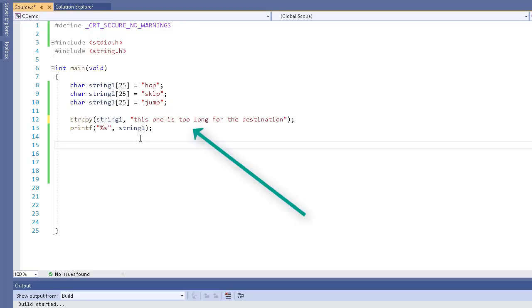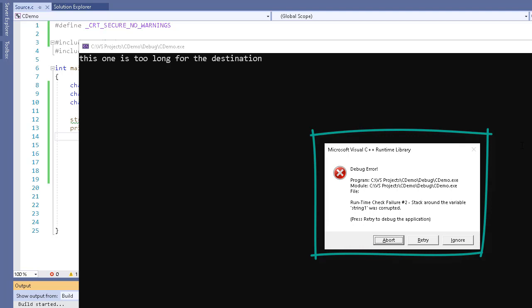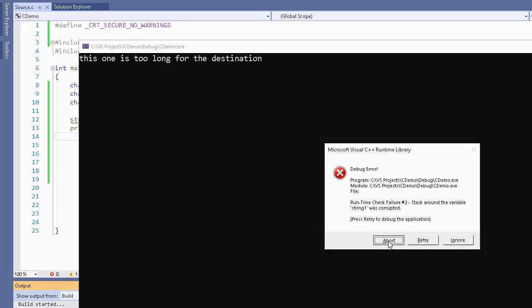I wonder what would happen if I tried to copy a string that was too long for string 1 to hold. When I run my program, this is what I get. My program crashes. It actually stored the string where I told it to, but it went past the boundaries of what string 1 could hold. So I get an error window, and when you get one of these, and you will, just click the abort button and then go back and figure out what went wrong.